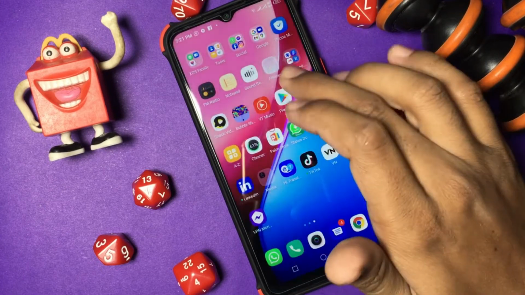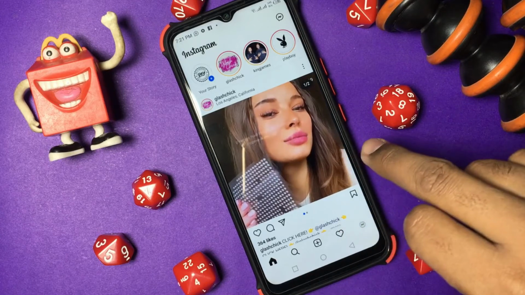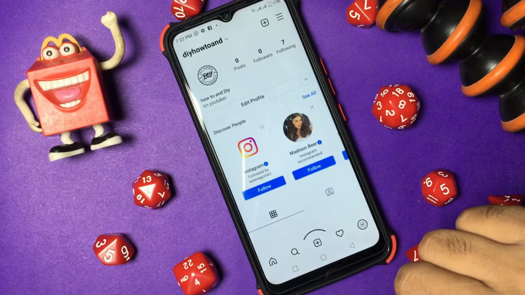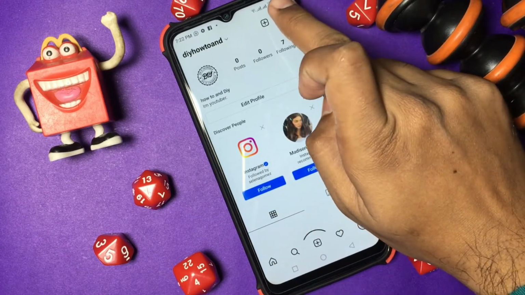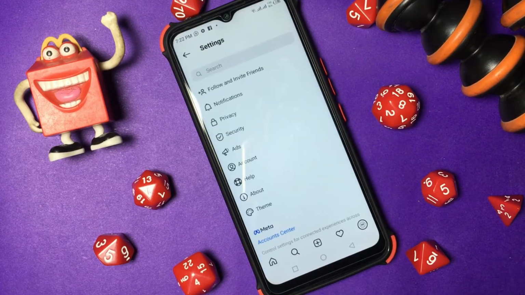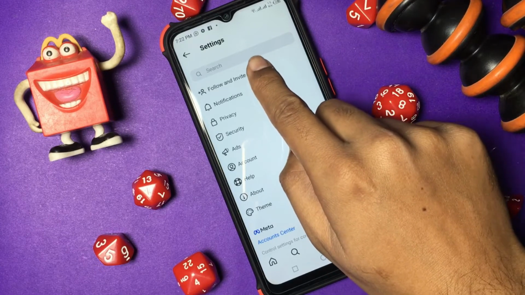First step is open your Instagram app and then go to profile page. It's in the bottom right corner. Click on the three horizontal lines. You will see the menu tab on your right top. And then tap settings, and next step is tap on follow and invite friends, which is the first option.